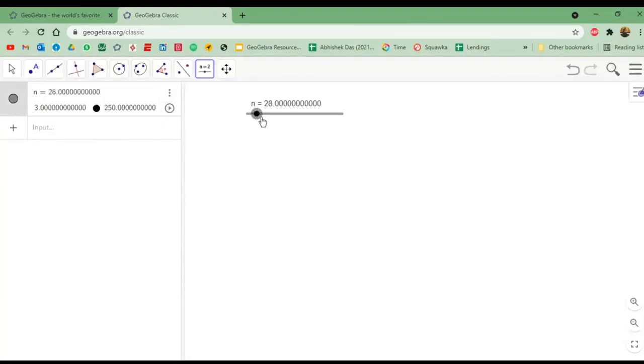You can see, and it's a good habit, that you press enter after performing every operation, so that you don't start constructing objects that we don't want in our worksheet. You can see that n can be raised up to 250, right?